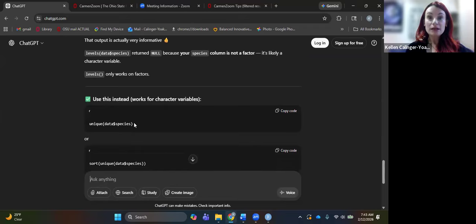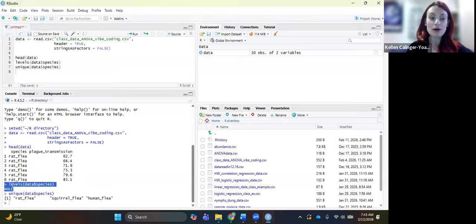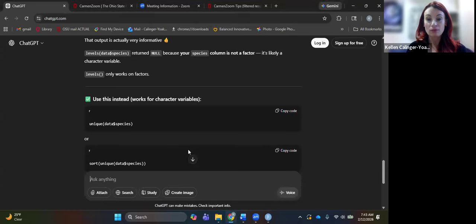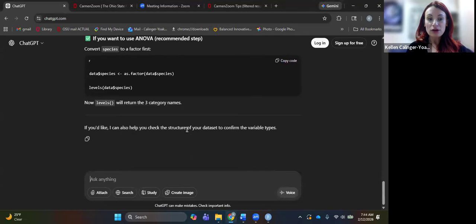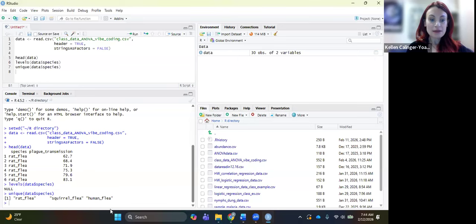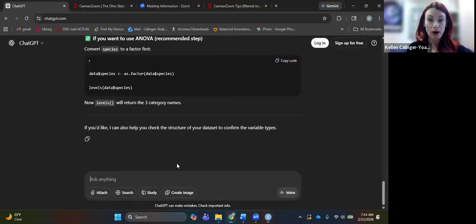So that works out really nicely because one, it had already told us that, but two, even if it hadn't given us that information to begin with, we solve our problem just by copying and pasting in the issue, and then ChatGPT figures out what went wrong. Okay, so now let's talk a little bit about this. At this point, we now have the exact values that we need: rat flea, squirrel flea, and human flea. And so now we can tell the chatbot exactly what our categories are.